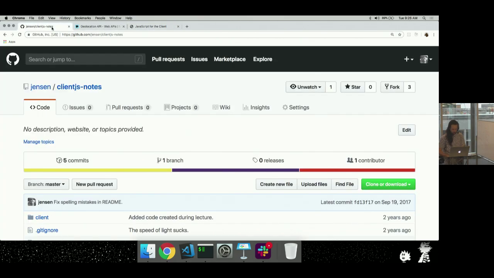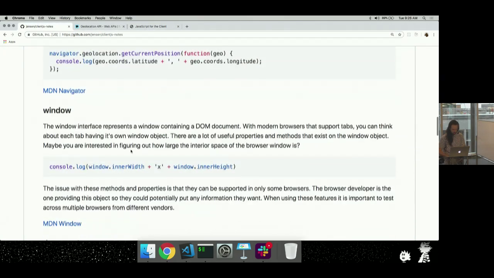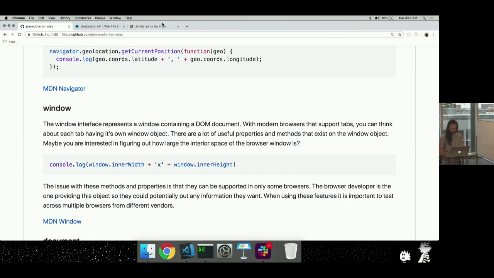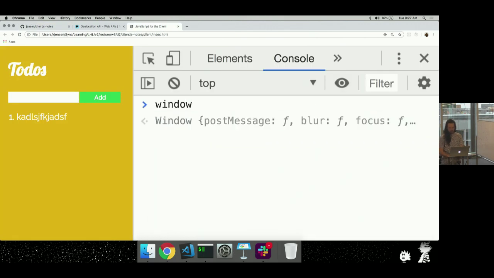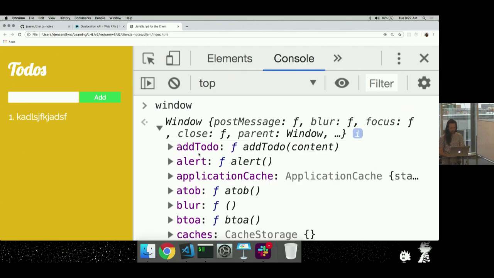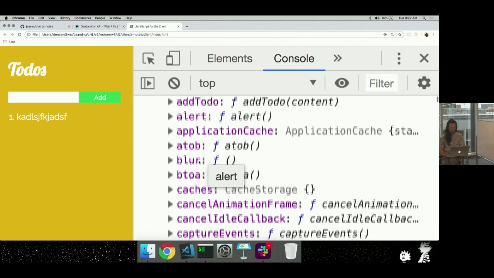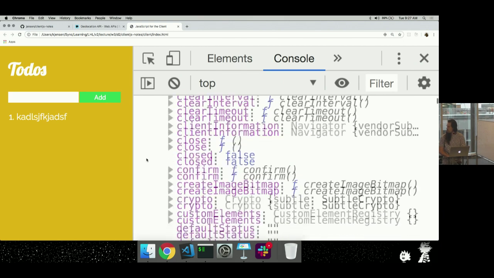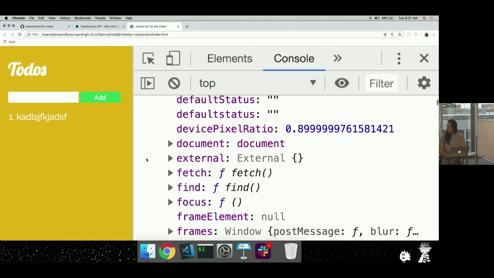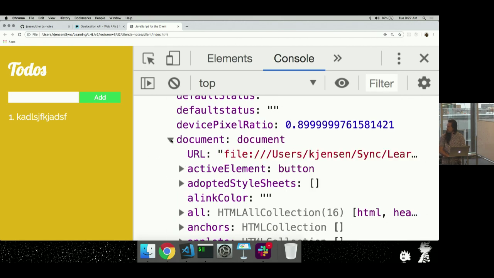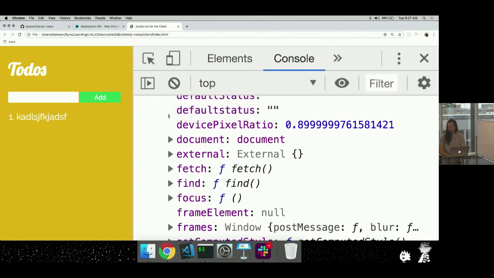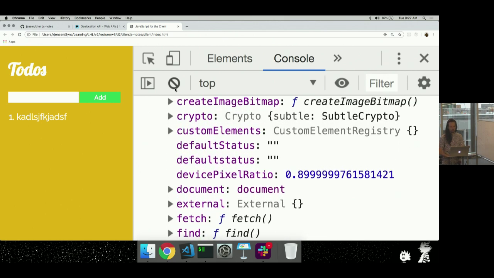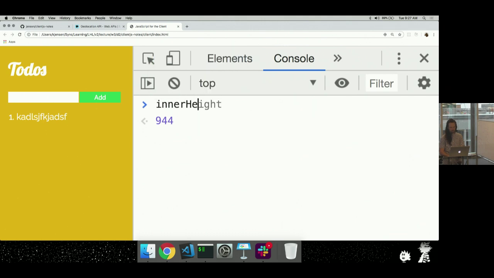What else do I want to cover on this? Let me just make sure. Yes, okay, that's what I wanted to do with the window. So when I type window, I get a nice printout of all of the different things that exist on the window object. Oh, window has a document. Did you know that anything that's on the window, I don't need to put window dot in front of it? Or actually, maybe not anything. Let's try that out.